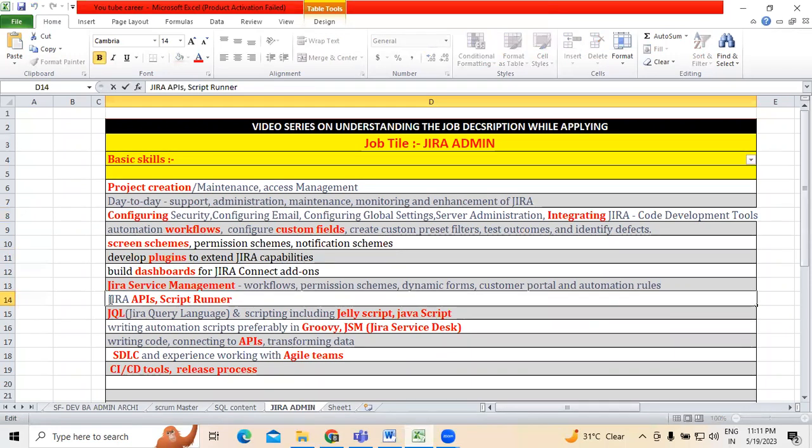At the same time, JIRA APIs, which are different application programming interfaces connecting with JIRA, followed by ScriptRunner, which is majorly used when we are working on Groovy scripting and all that. The ScriptRunners and all of that are being used. That ScriptRunner knowledge is also required.